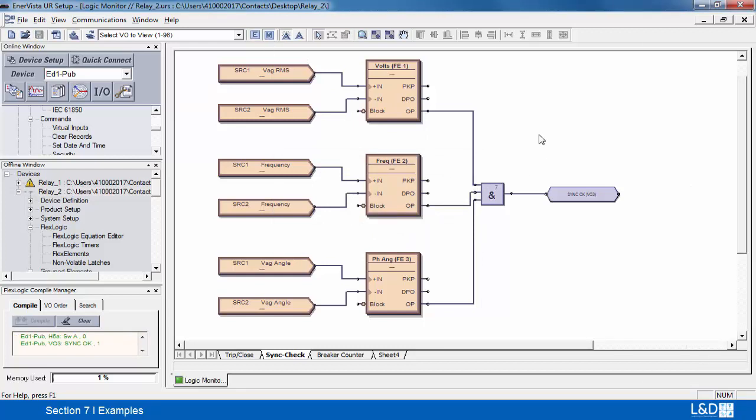Let's go into monitor mode. And so what I've done here is I've got two sources. You can see the magnitudes on source 1 and source 2, the frequency and the phase angle. So as long as they're not less than the comparator, the signal will not become active.